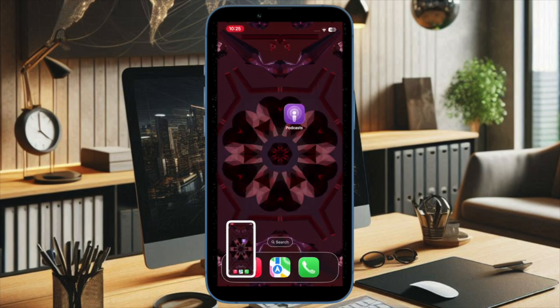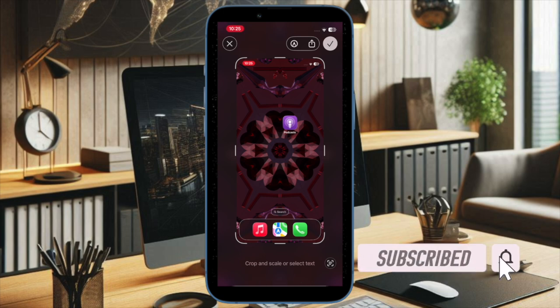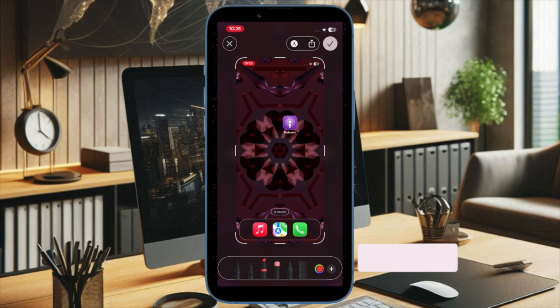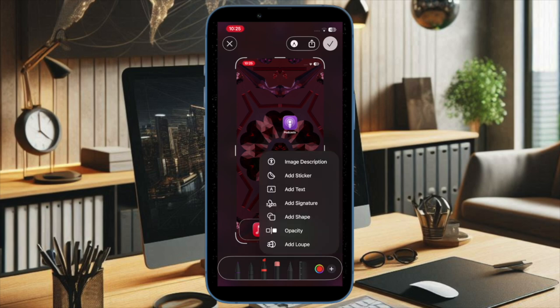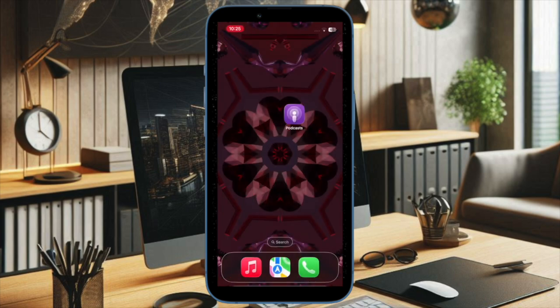iOS 26 introduces a welcome enhancement to screen capturing: HDR, aka High Dynamic Range support. This all-new feature allows you to take screenshots or record your iPhone display while maintaining richer colors, deeper contrast, and sharper details. That's it. Let's get started.